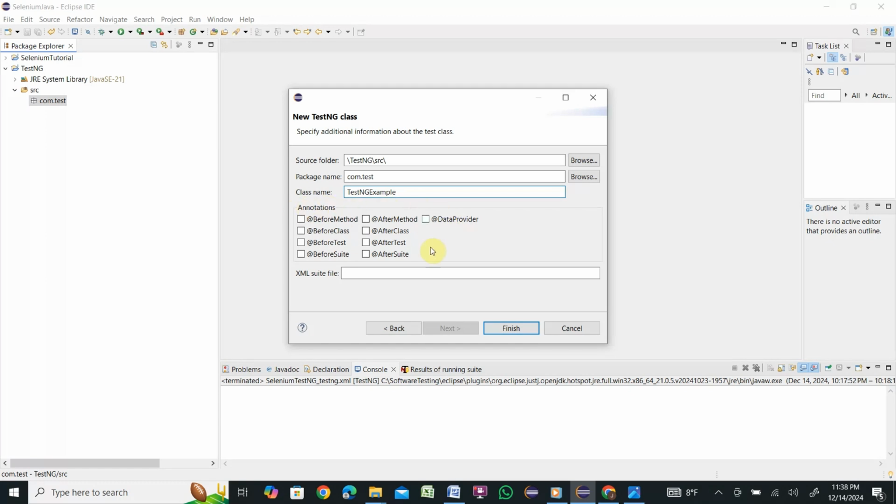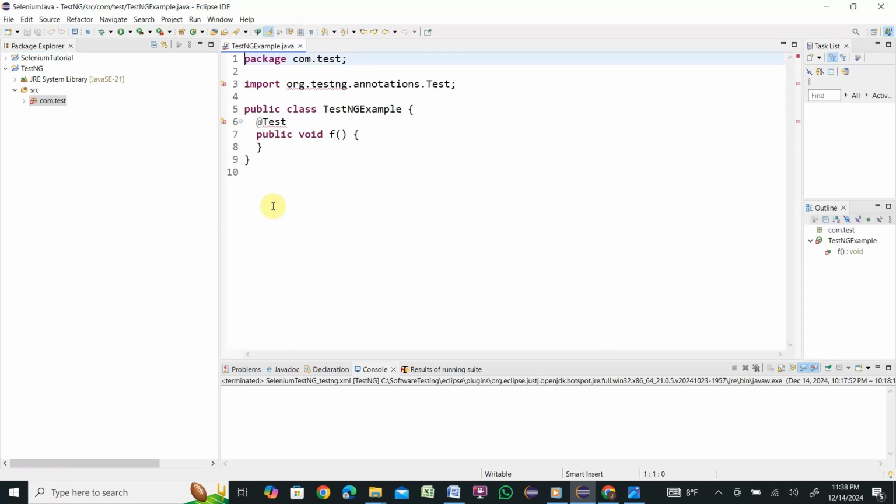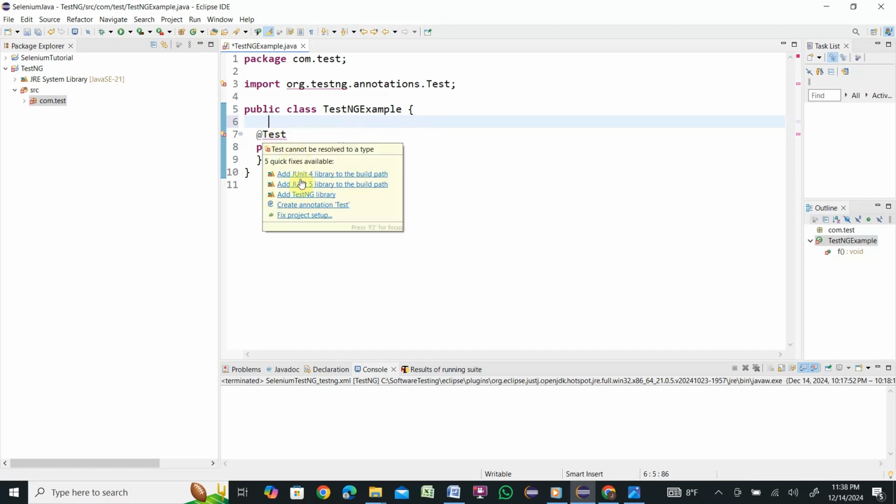Here there are multiple annotations. For this tutorial, I am not taking any of them, but in a later tutorial, I will explain all the TestNG annotations. Then click Finish. Your class is created. You see TestNG has a red mark, mouse over. You see, you need to add the TestNG library over here. Here the TestNG library is added and your red mark is gone.